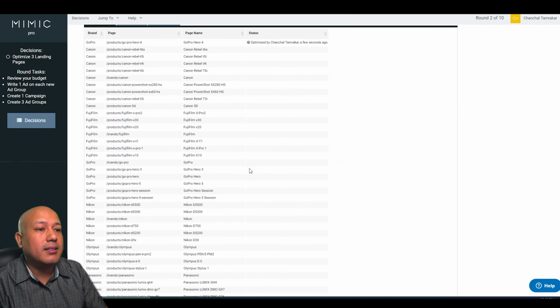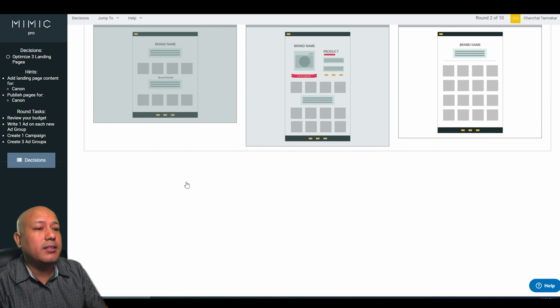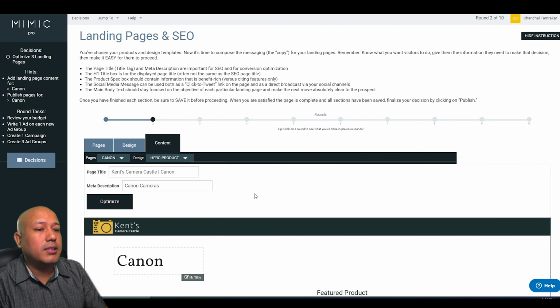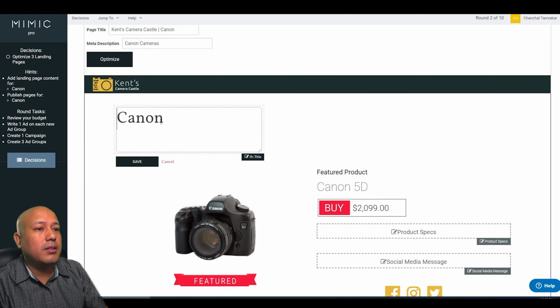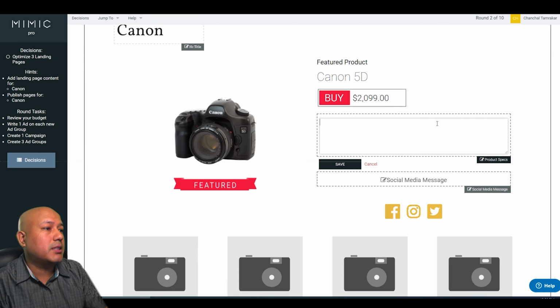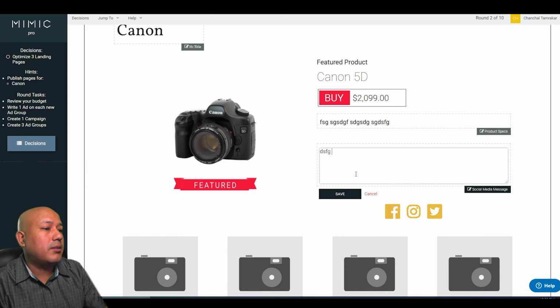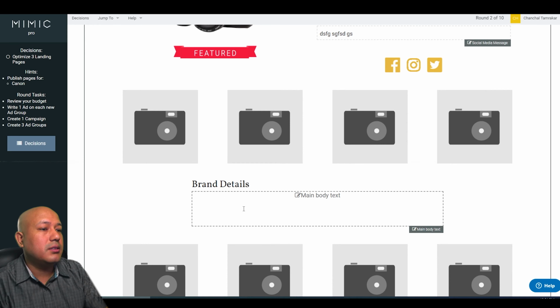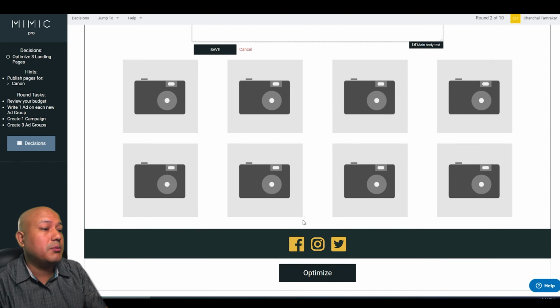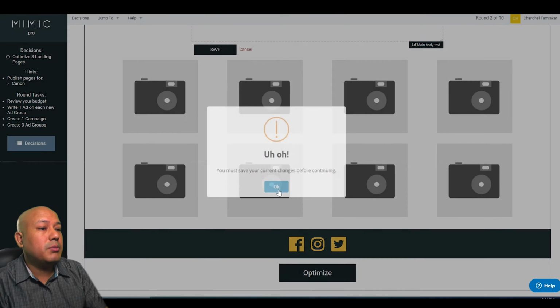Now we go back and select some other product, let's say Canon. For the design, we can select brand information, hero product or grid product, right? So here if I click on something, there's Canon, and of course the name is very, very important. For product specs, you can put whatever product specs you want for your product. If you have a social media message, put it here. Because this is Canon's brand page, you're not selling a specific product, you are reaching this particular page.